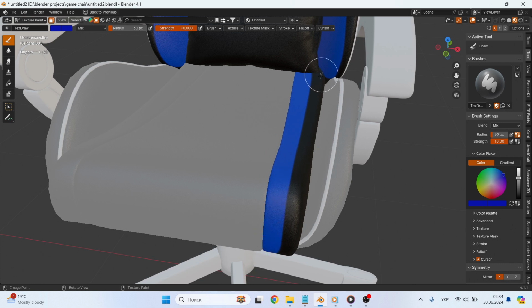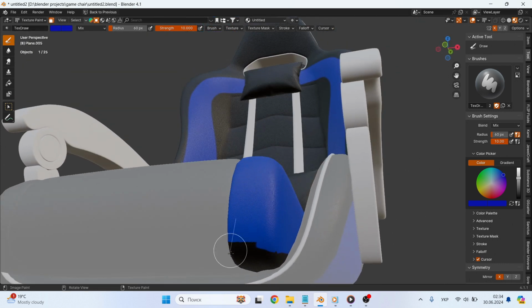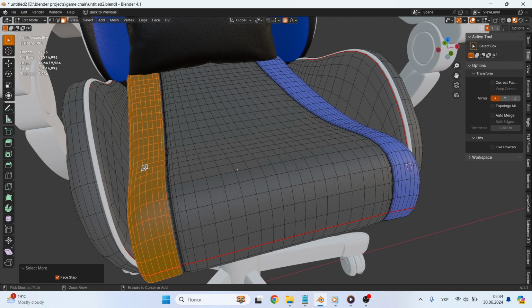And since the mask covers the left side, the symmetry does not work. You will have to do it manually, but it takes very little time. Masking is a very powerful tool, so it needs a separate lesson to learn it. So just do it for now. I will speed up this moment if you don't mind.